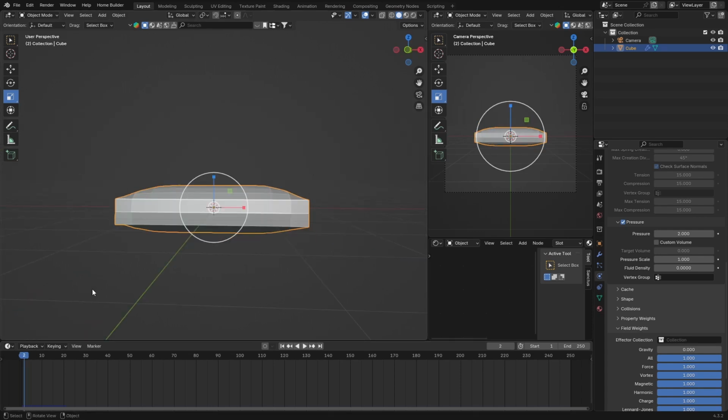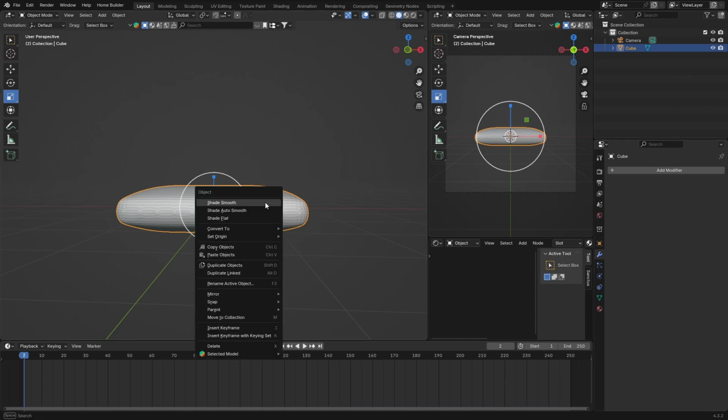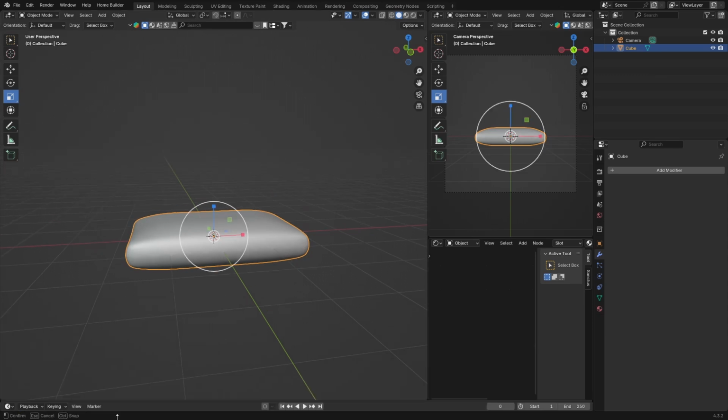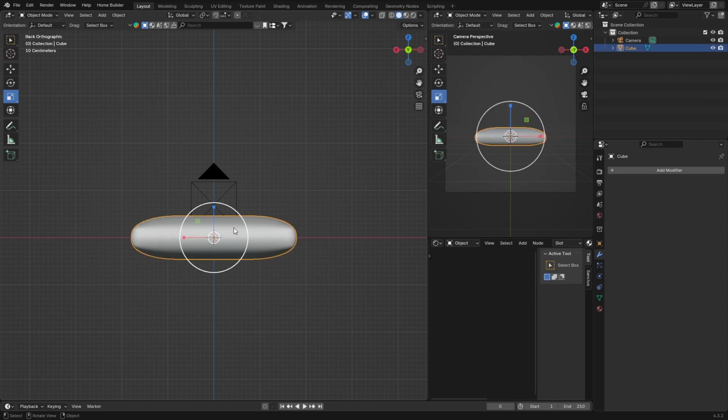So pause it here, and then go to modifiers and add a subdivision surface modifier. That will just smooth it out, make it 2. Then you can apply the modifier. Right click, shade smooth. Okay, so now if I remove this, nothing will happen. That's what we want.